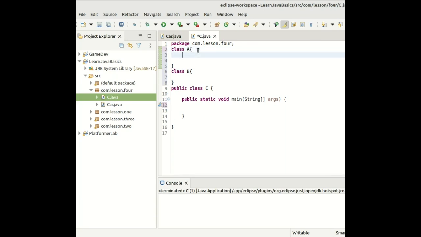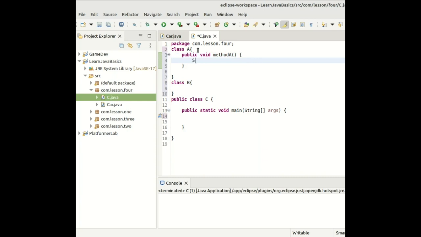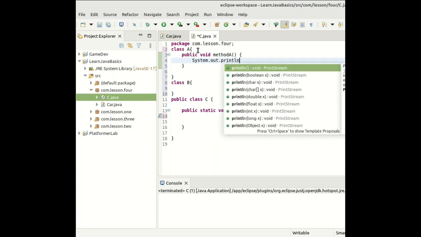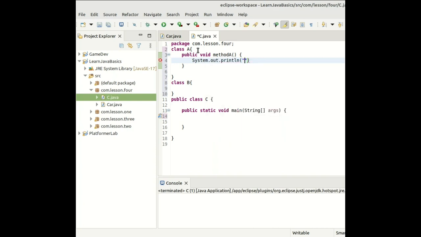So what did we have in these classes? Each class had a method, public void method A. Let's give it an output. We can say "in method A." Just remember to terminate there.